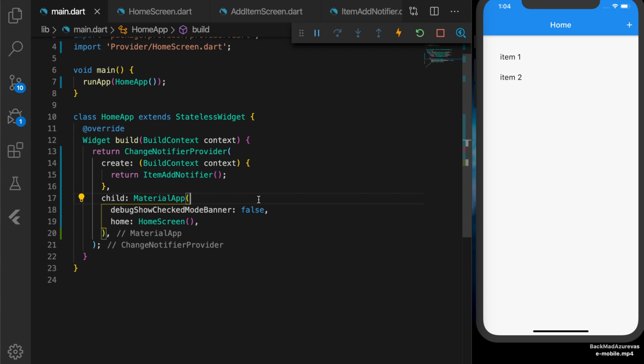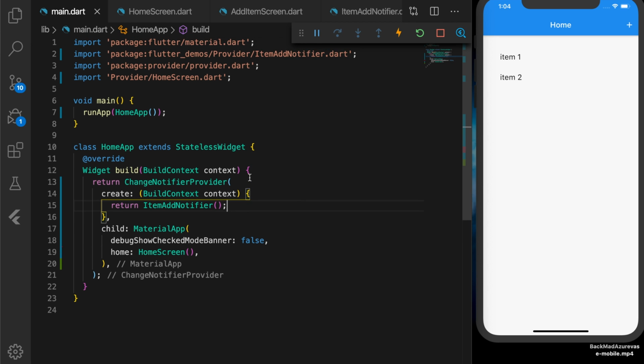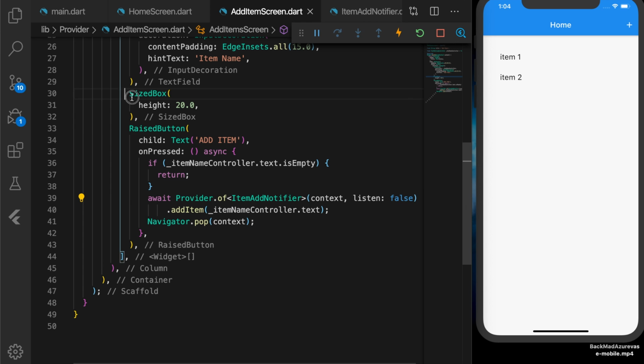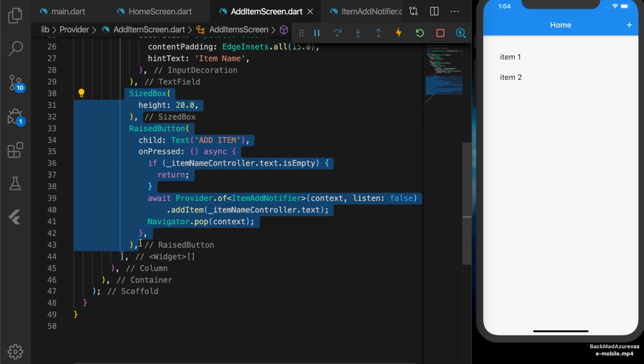Perfect. Now for example, let's say we have lots of screens in our applications and we want to update this shopping list from a screen deep inside our application. Okay, so let's simulate that. So let me add one more button to the add item screen.